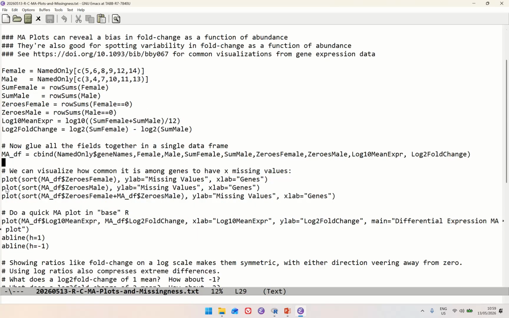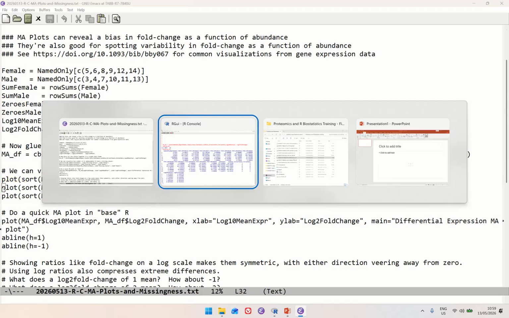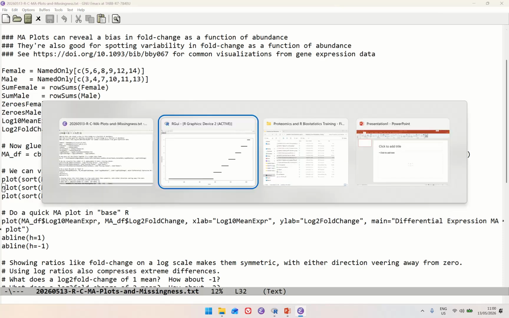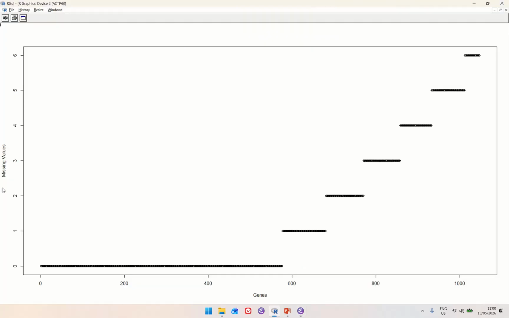So have we got a plot yet? No. Let's now ask just this first line here. This is a question. How many zeros do we have among the female measurements? So there are 6 females in the study. I am now asking for all of the missing values, how frequently were these showing up? So what I've done is to sort on the basis of zeros in each row.